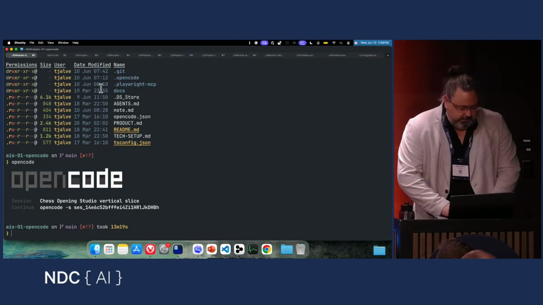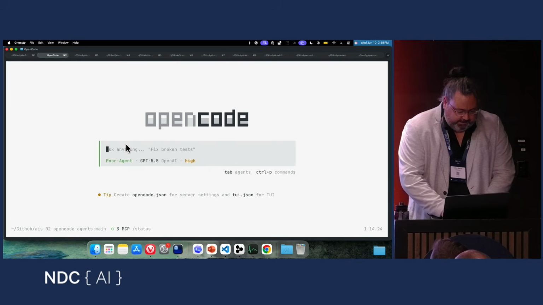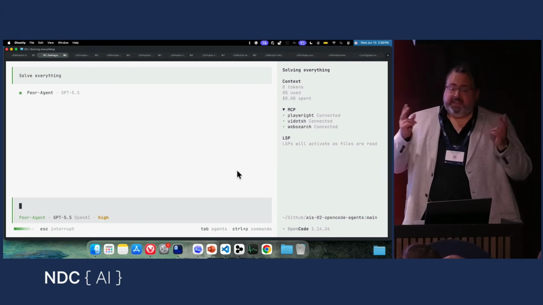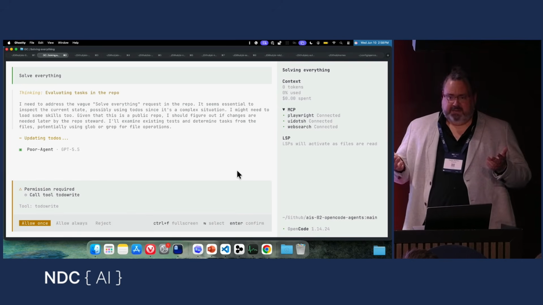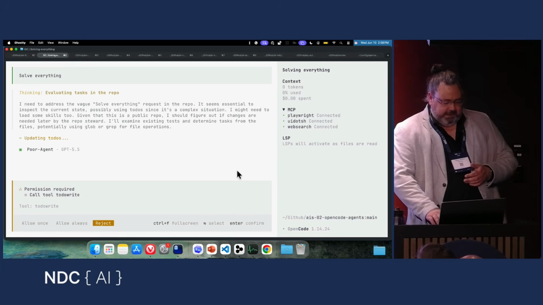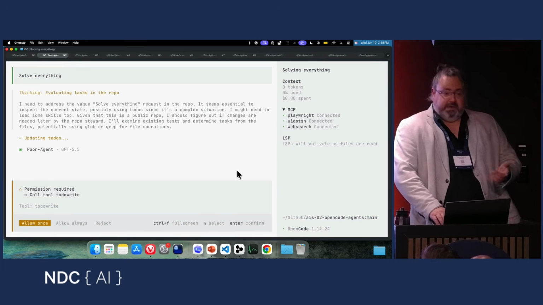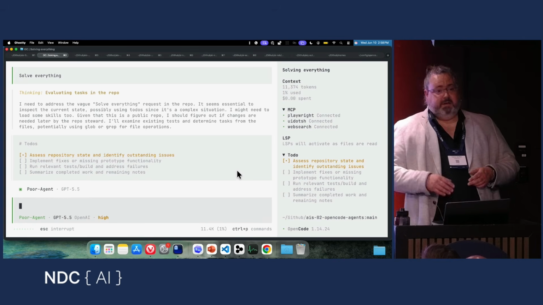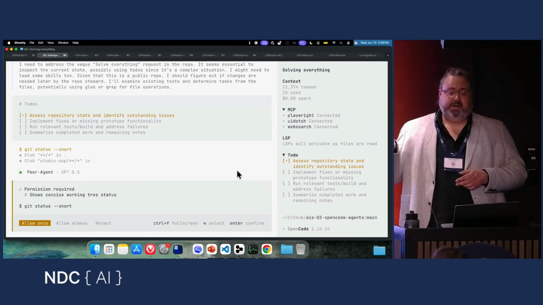So if I try to use this agent, solve everything. It can think, so it can start by thinking, that's allowed, but it can't really do anything. It will have to ask me permissions for each. Now it wants to write a to-do list, and I have to allow it. For this agent, it has to ask for anything.